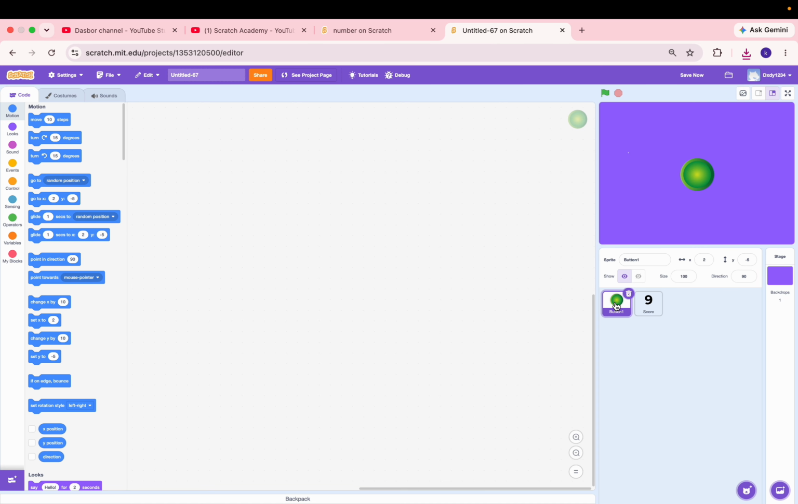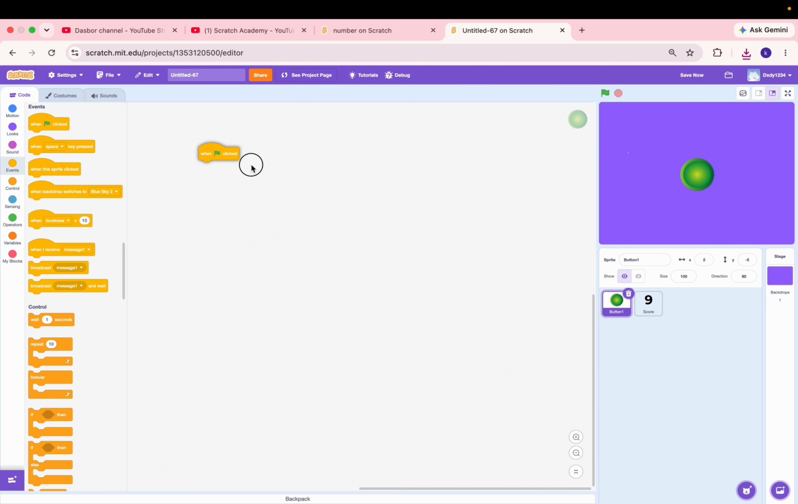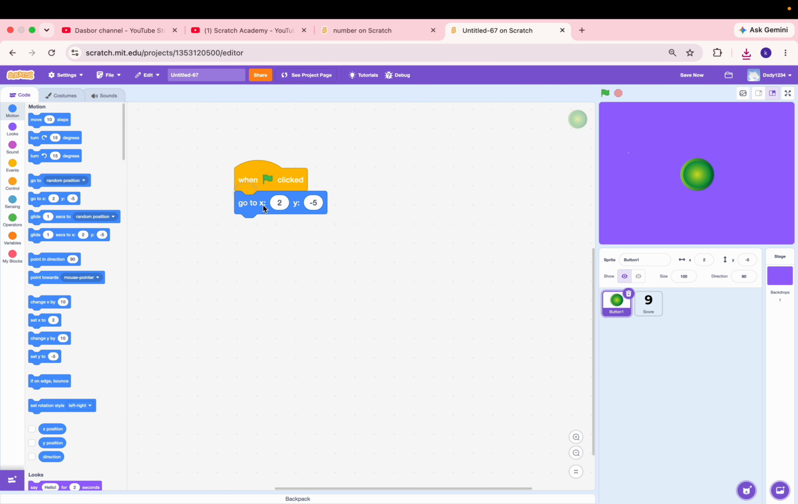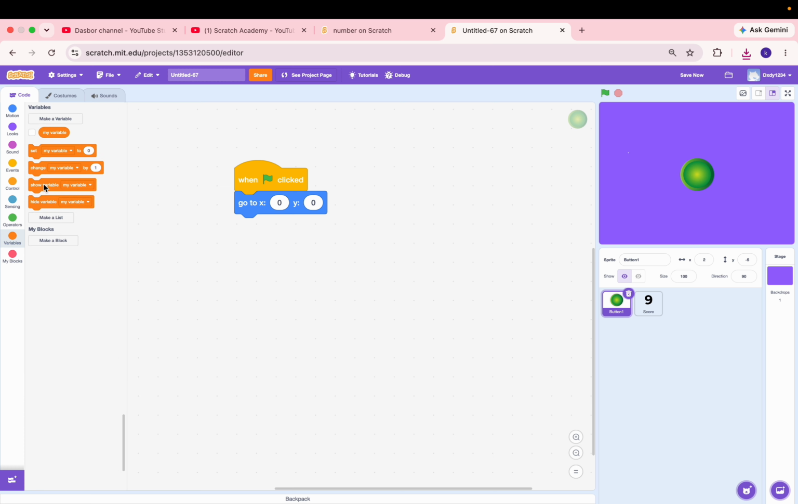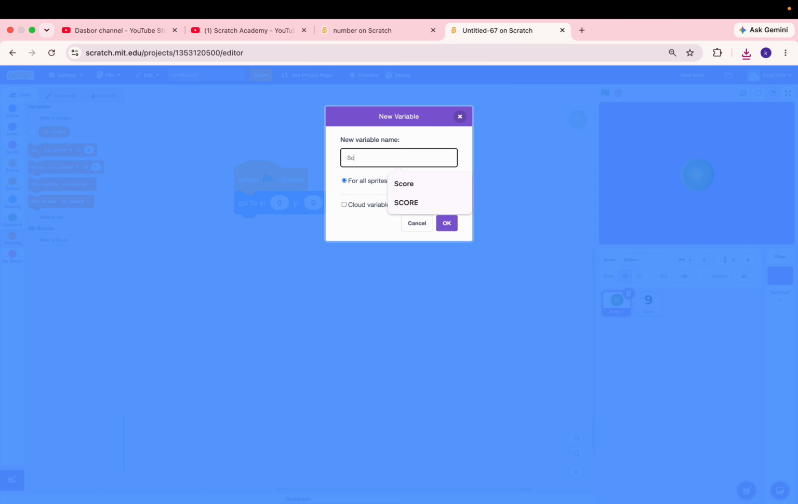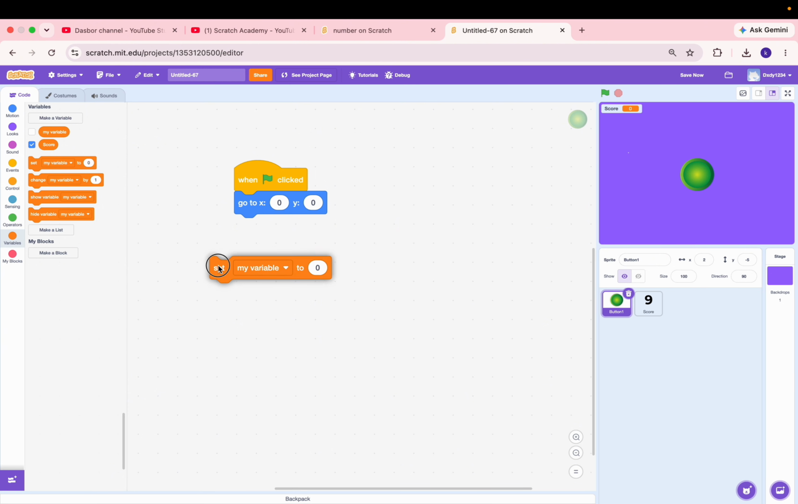Time to start coding. Click the button sprite. We've got the when green flag clicked block. This runs the moment you hit that green flag to start your project. We tell our sprite to go to X0, Y0. That resets its position to the center of the stage every time the game starts. Then we set our score variable to 0.